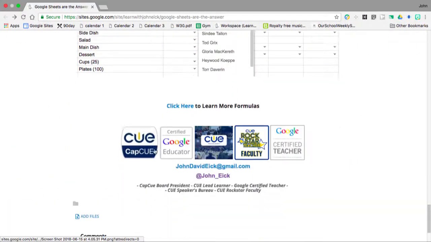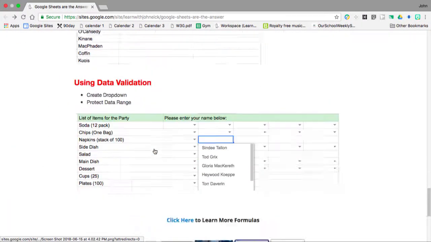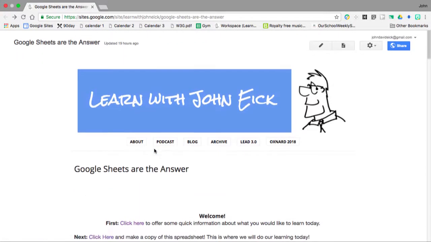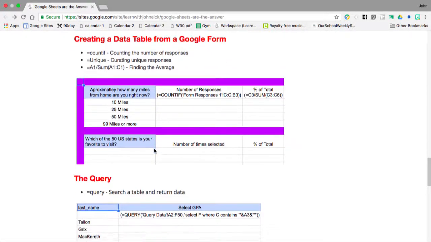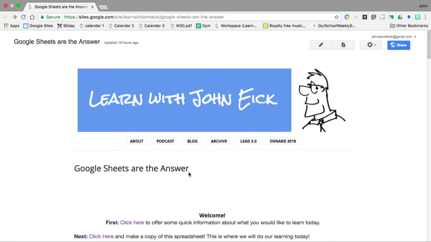Okay, I think we kind of hit the end there. I'm not sure how long we've gone, but there it is. There's kind of my intro to Google Sheets with all the little things you need to know. I hope that was useful.